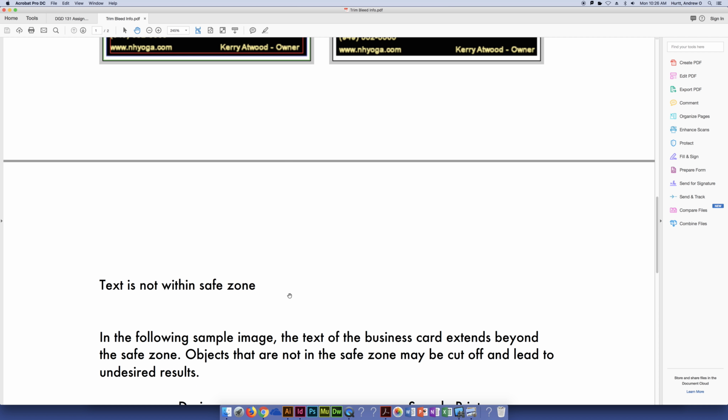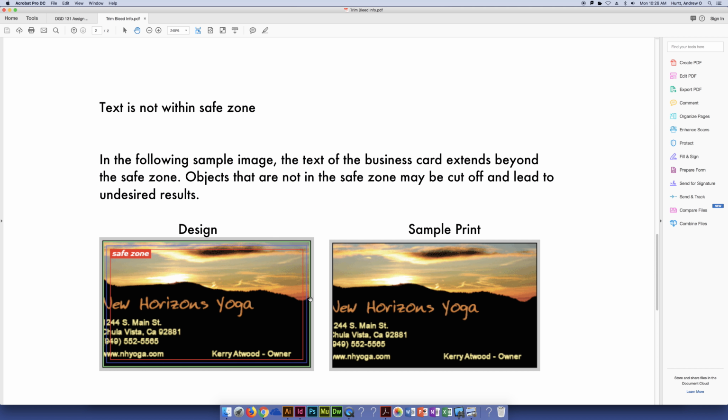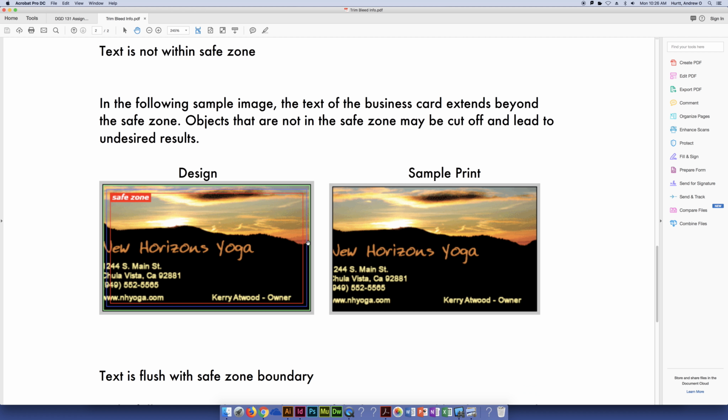I did have a while back some business cards made up for a client, and I had everything well within their safety zone, and when it came back, it essentially came back like this.